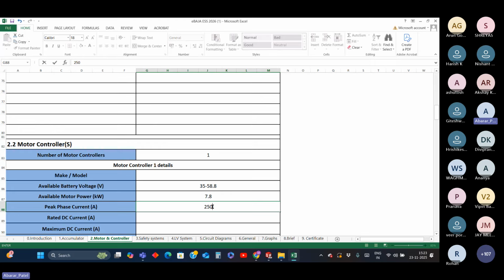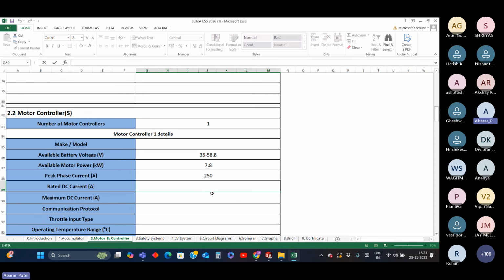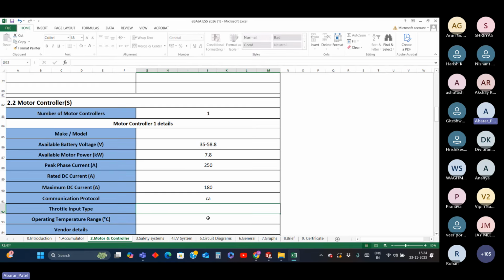So this is an important parameter that you should mention. Maximum rated DC current will be something around that I mentioned for the BAT controller. Maximum DC ampere should always be less than 180 for the first and 125 for the second category. Communication protocol, again, can be something like that. Throttle type input is based on what throttle you are using.